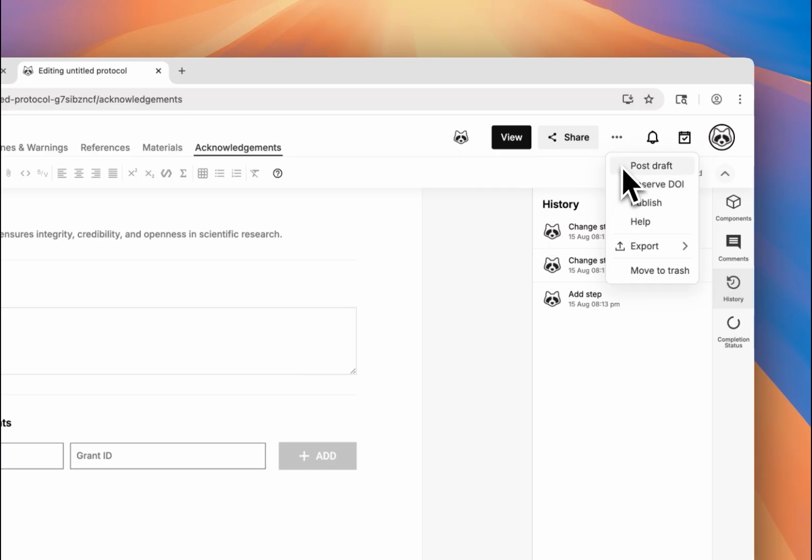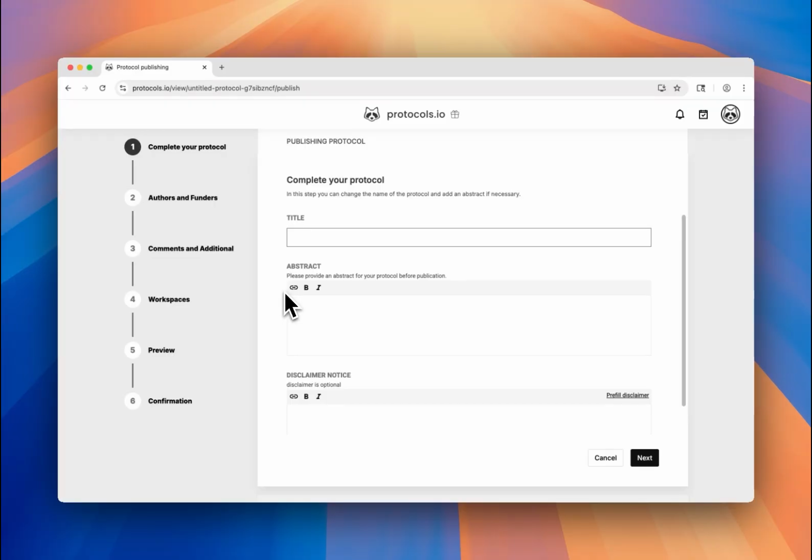Another option is to post a draft. This version does not receive a DOI, is visible to everyone, and can later be either deleted or fully published. Or you can go ahead and fully publish the protocol. Let's walk through that process.